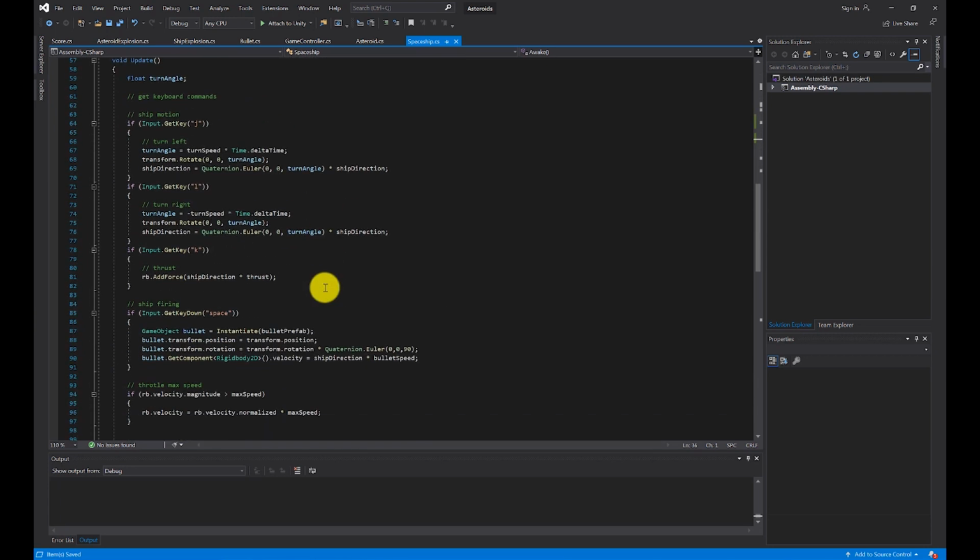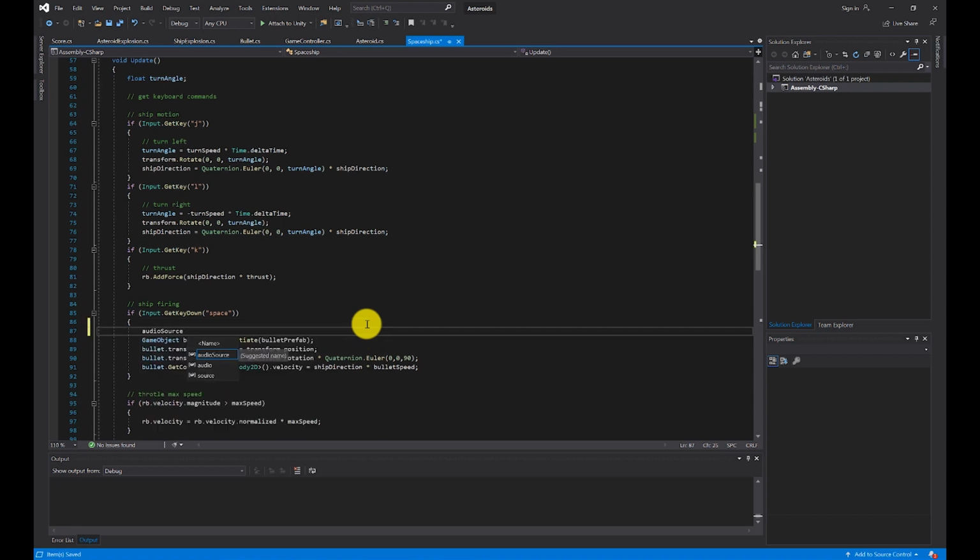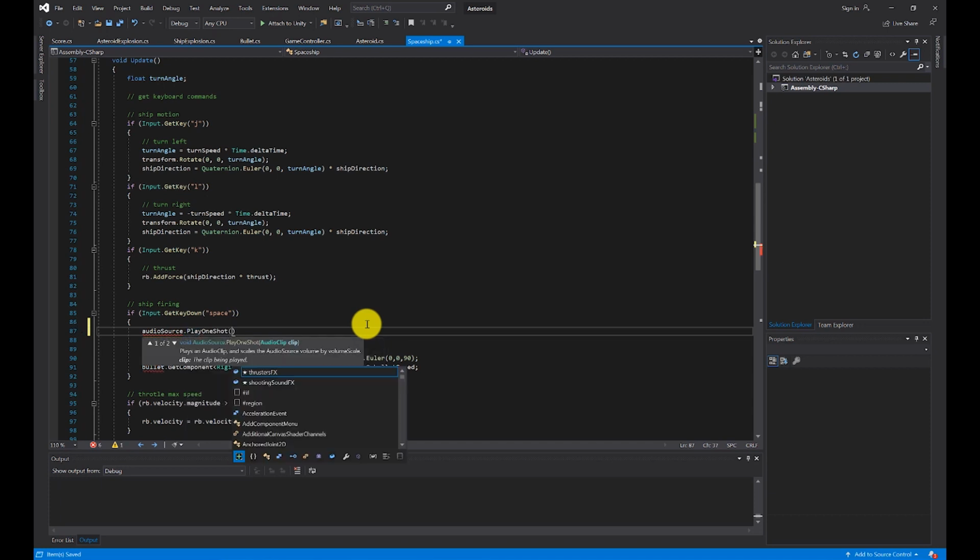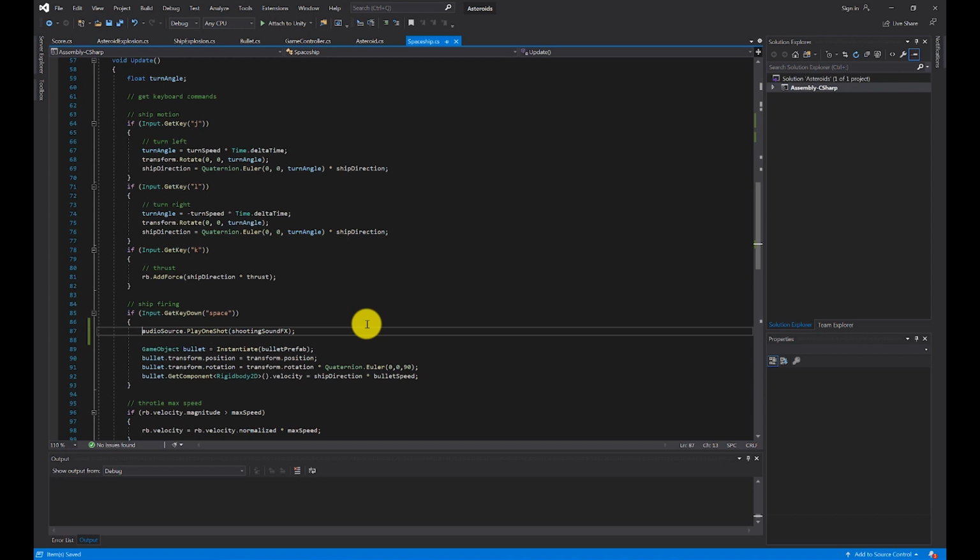So when we are firing right here, we're going to play the firing sound. Right here at the top, I'm going to say audio source play, and in this case it's just a one-shot sound, so I'm going to play one shot. It's called play one shot, shooting sound FX, just like that. Okay, let's go test this.